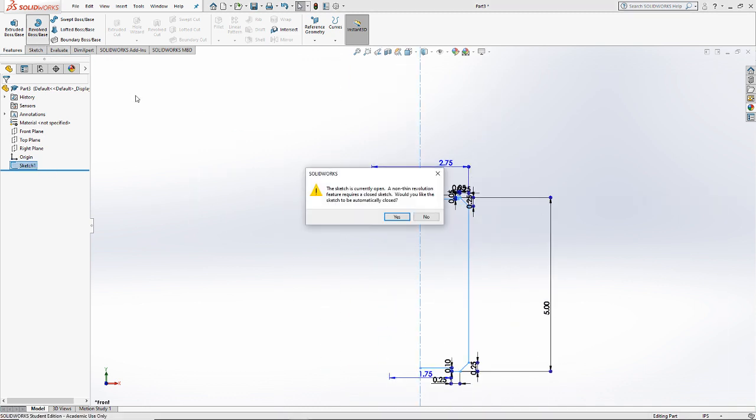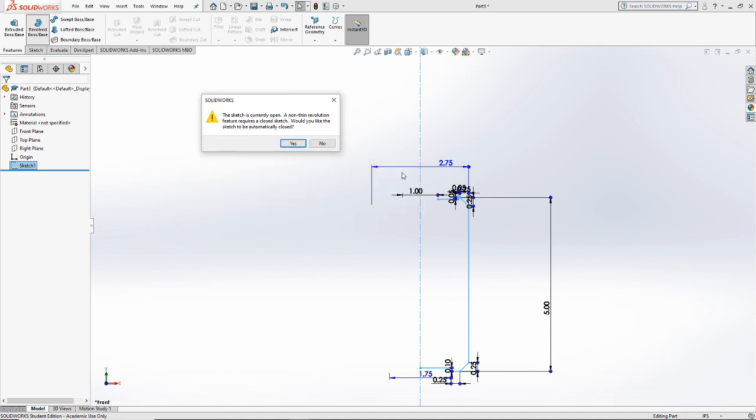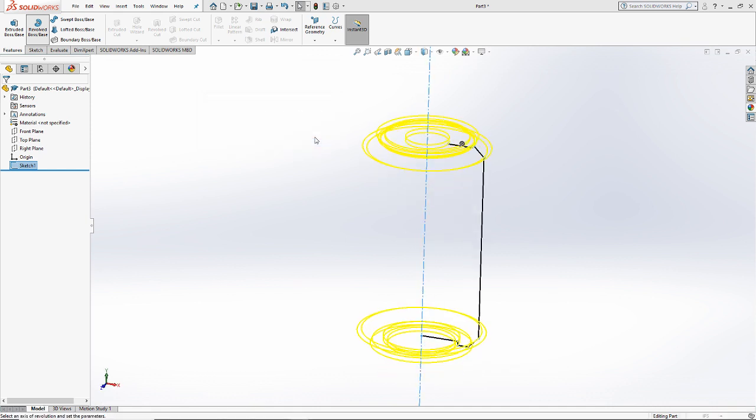If I go up into revolved base from this thin line that doesn't enclose anything, Solidworks will pop up a window here that says, this sketch is currently open. A non-thin revolution feature requires a closed sketch. Would you like the sketch to be automatically closed? If I said yes, it would close the endpoints of my line. Earlier examples like the donut and the sphere would be just fine with an automatic closure like that. But here, that's not what I want. I don't want a line connecting my two endpoints. So I say, no, Solidworks.